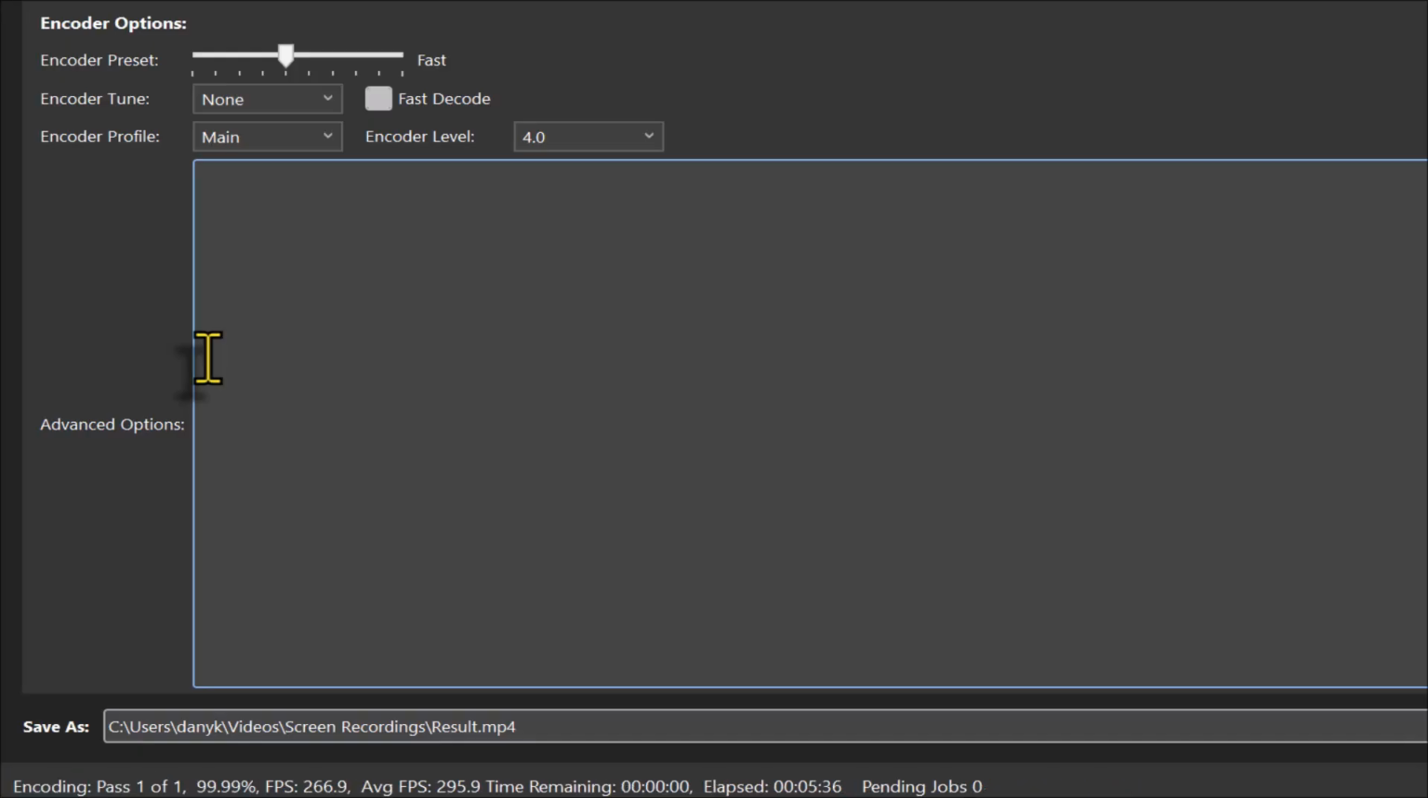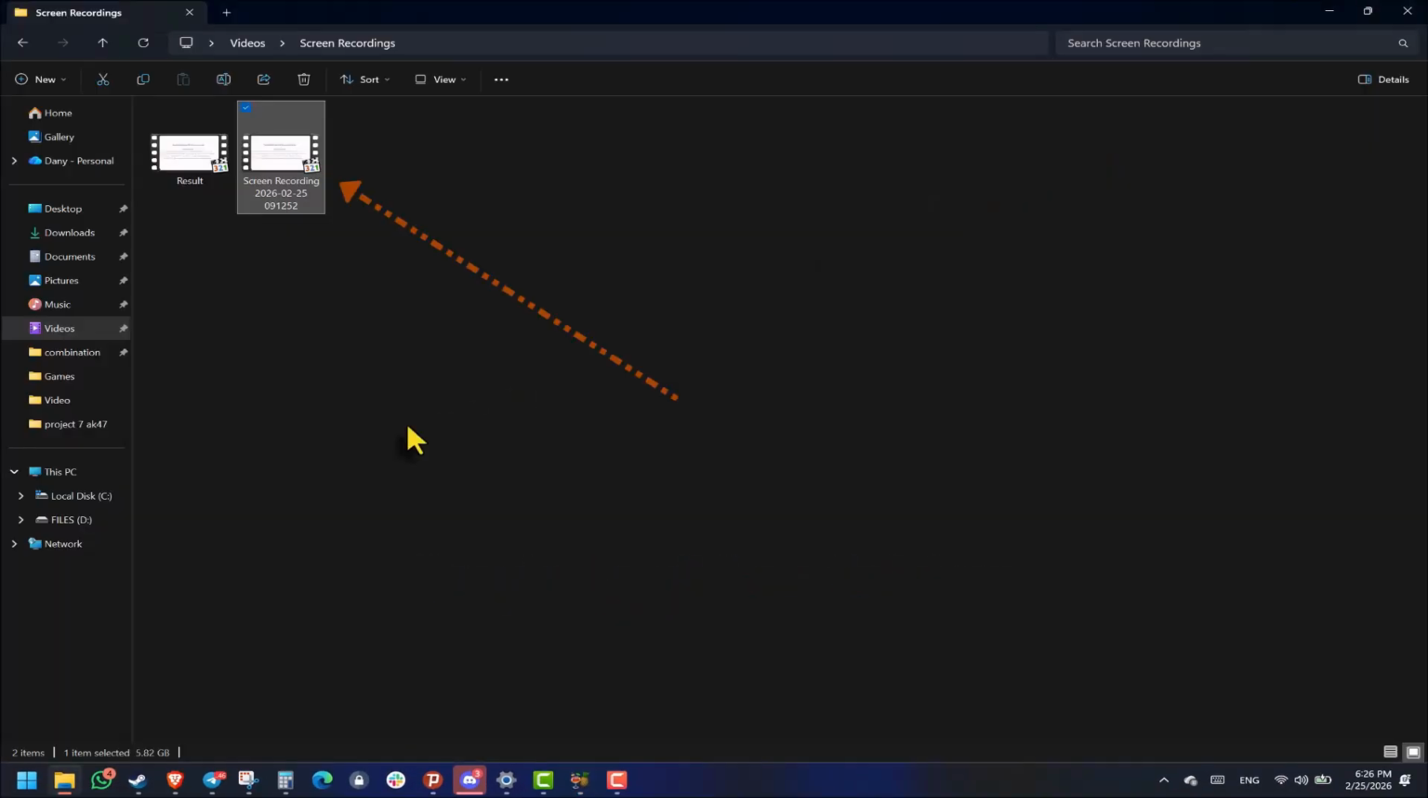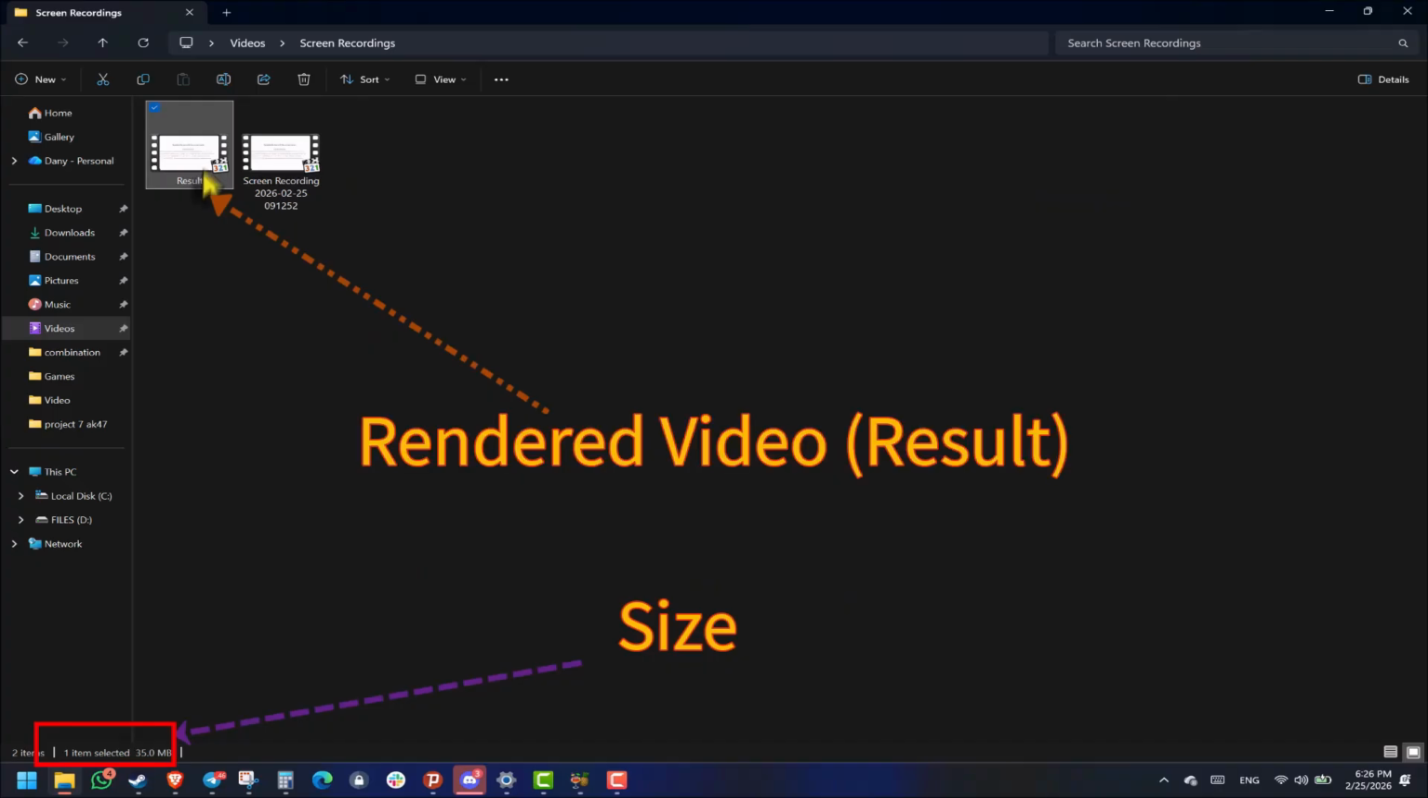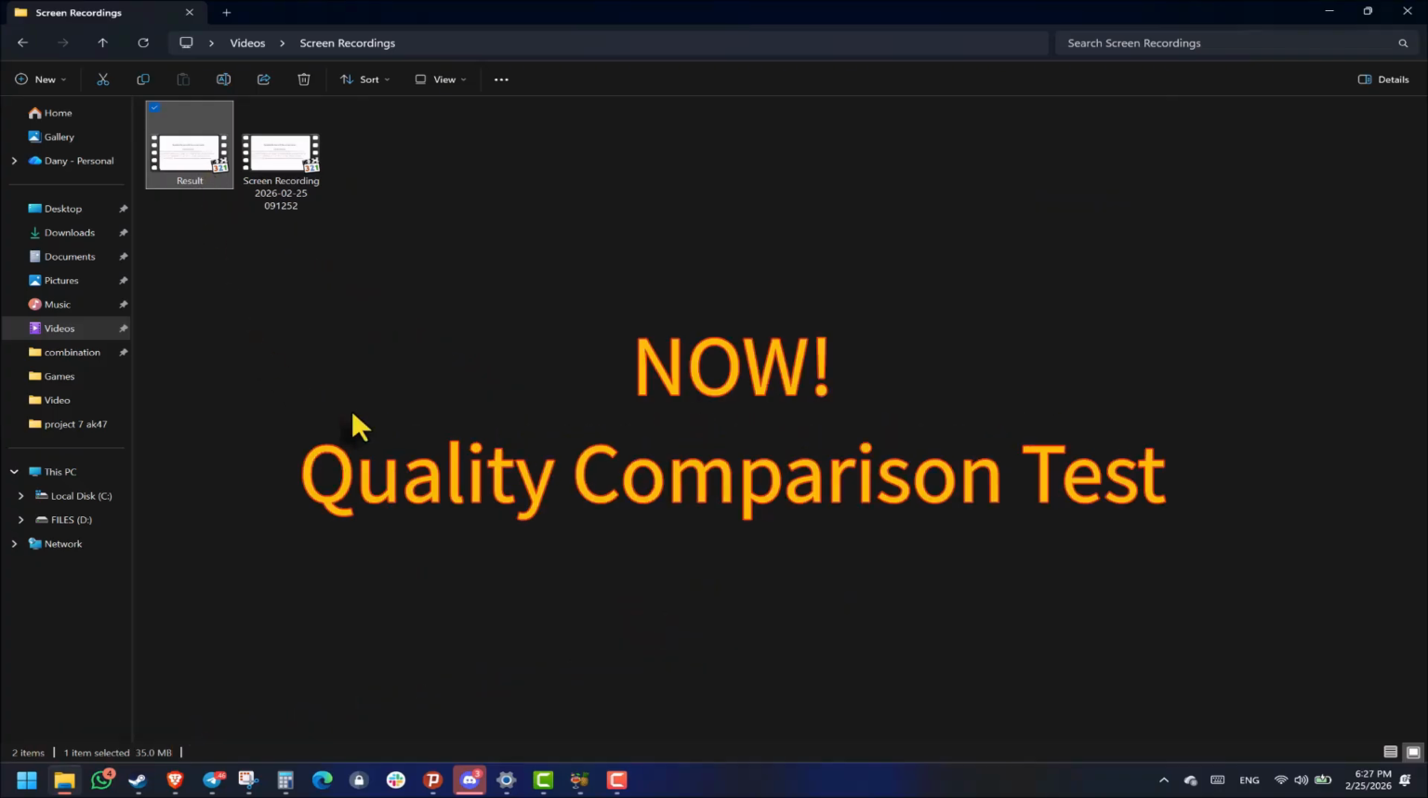Now after it's finished, we go back to the folder and as we can see the size of the rendered file and the original file.